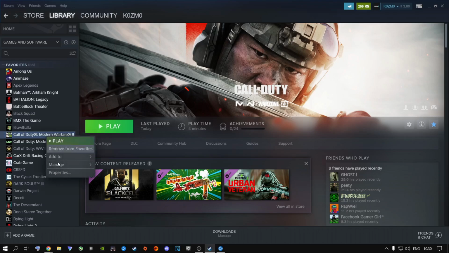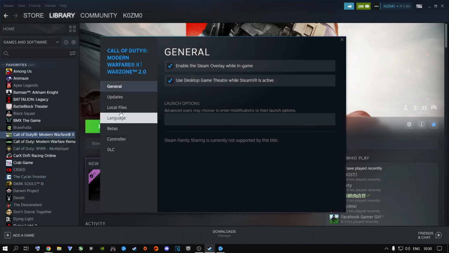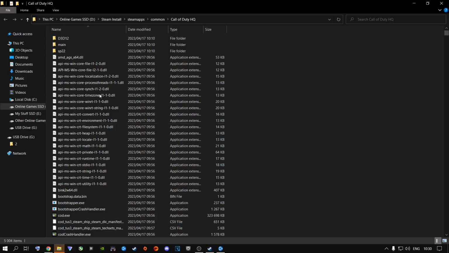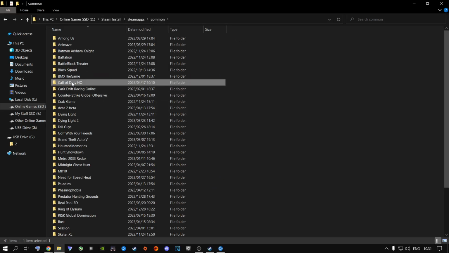So you're going to right click here, go to Properties, go to Local Files, and go to Browse. I'm just going to close out of this, and then open that folder there. Now here's the folder where your game is installed. So obviously it's Steam install, then Steam apps, then common, and that's where your Call of Duty is.